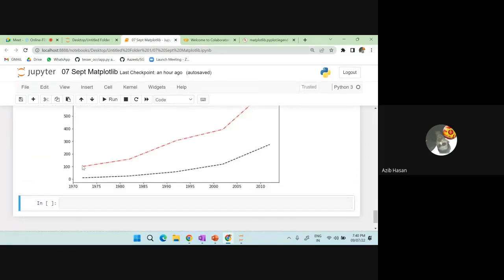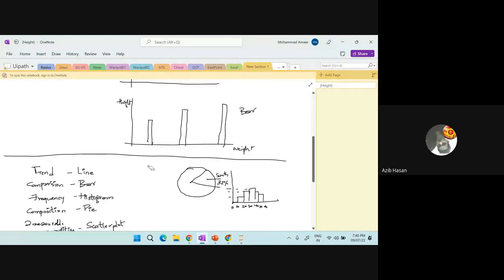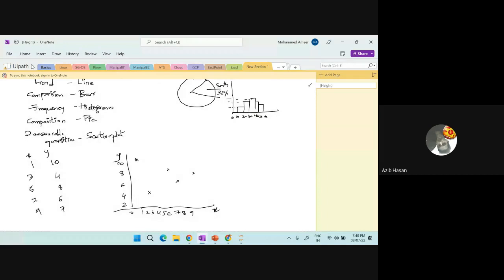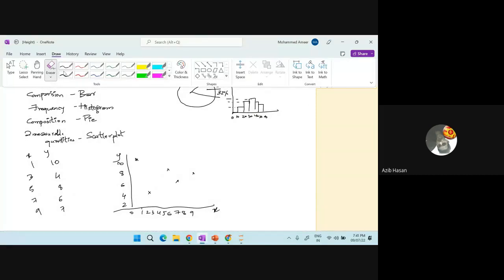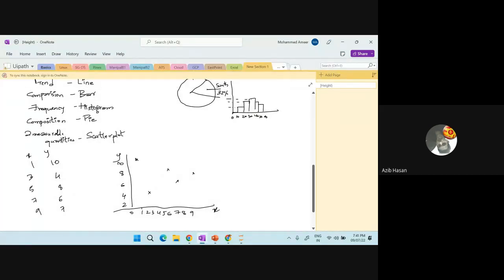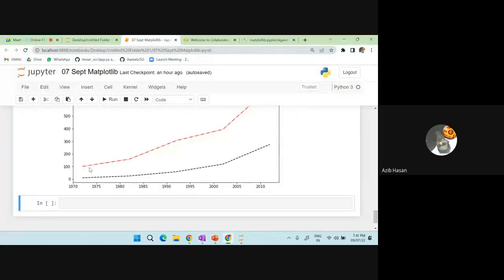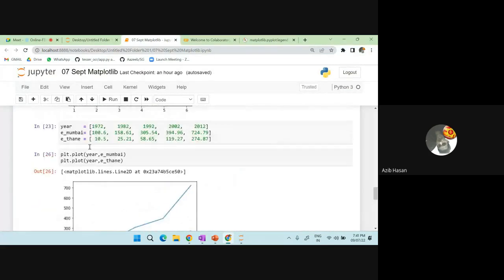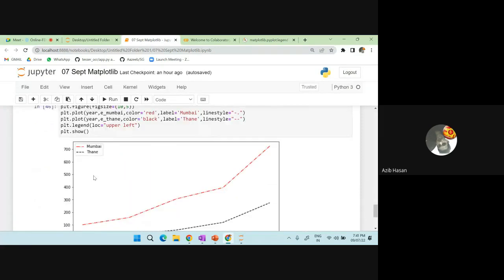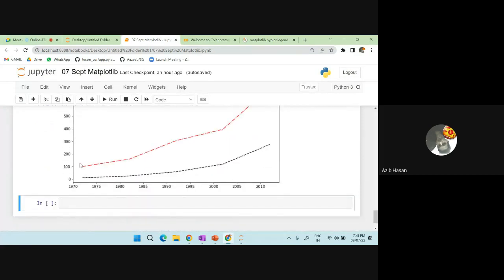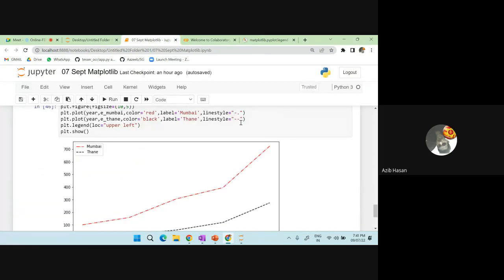Let's say I want to get the marker for the points which are there. For example, when we drew the line initially, there were markers, the joint points. These were highlighted, but here those points are not highlighted. You just have a line. Wherever there were actual points, like 1972 versus 100.6, I need that particular point location to be marked. So I can add a marker.